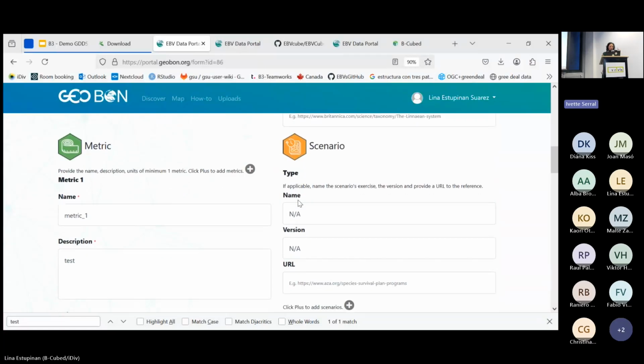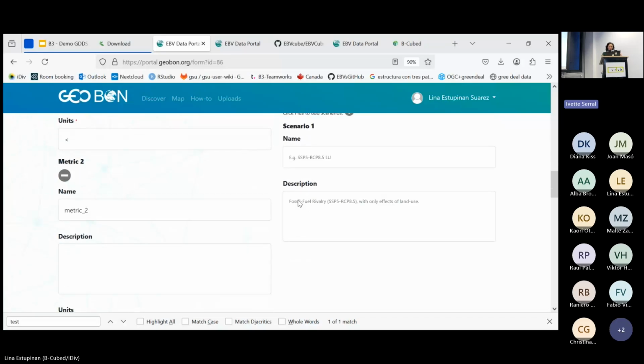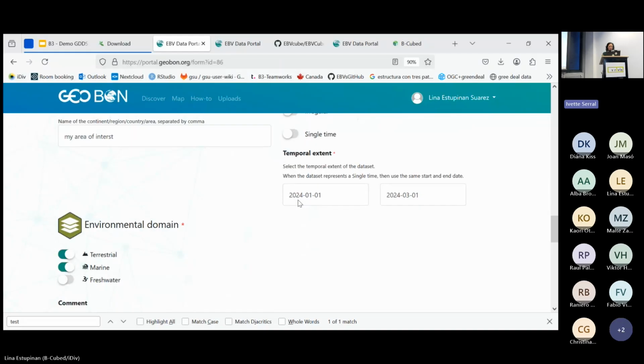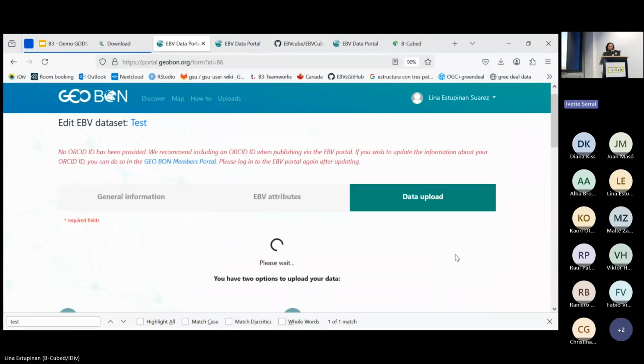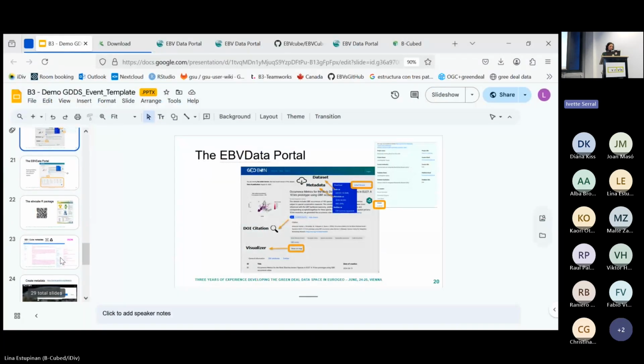Metrics are mandatory, scenarios are optional. So I don't have anything in the scenarios, and I have some information, metric 1, metric 2. You need to specify the spatial and temporal domains here, and then the environmental domain too. At the end, you can download your metadata as a JSON file, and this will allow you to create the NetCDF. So with this, I will jump again to my backup slides.